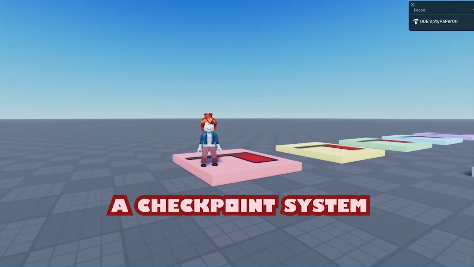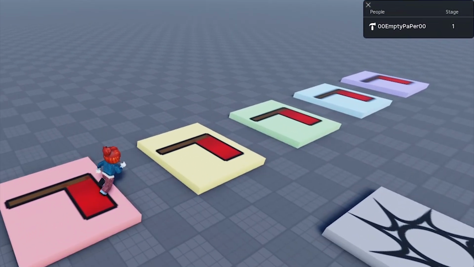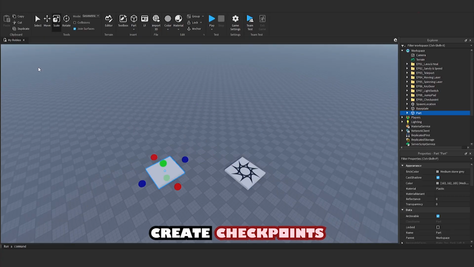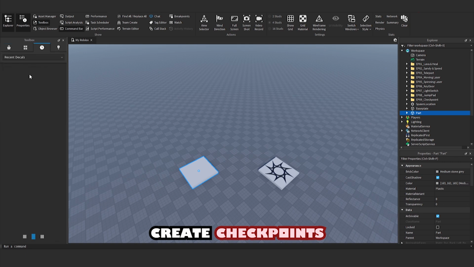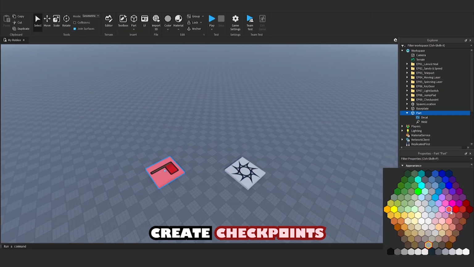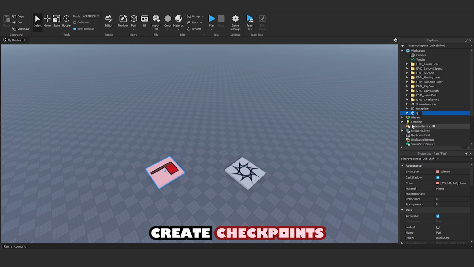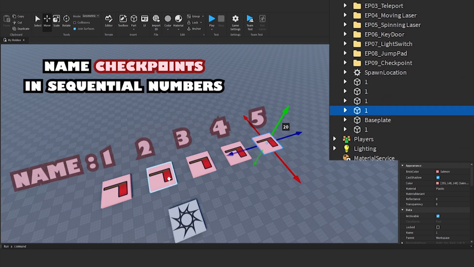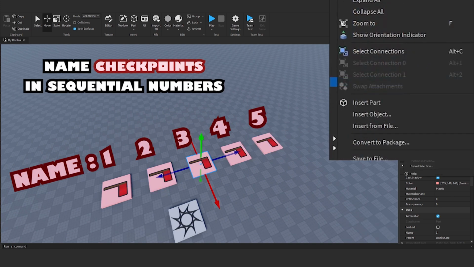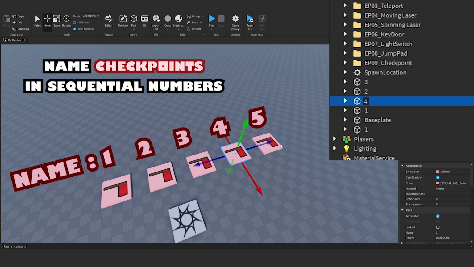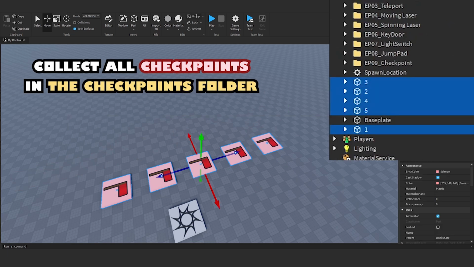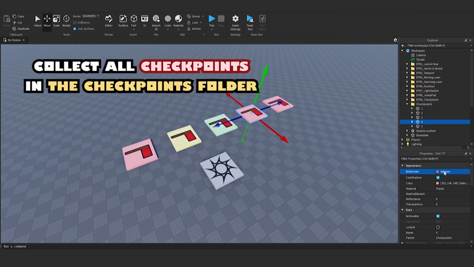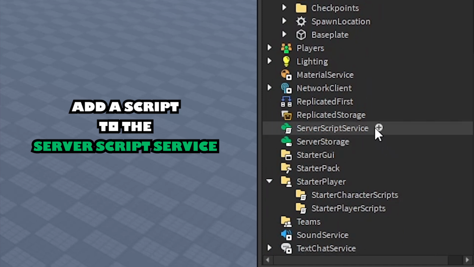How to create a checkpoint system in Roblox Studio. Create checkpoints. Name checkpoints in sequential numbers. Collect all checkpoints in the checkpoints folder. Add a script to the server script service.